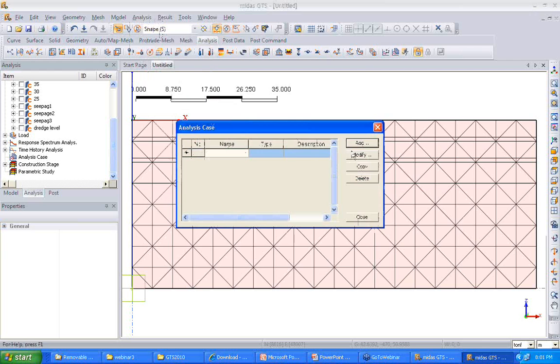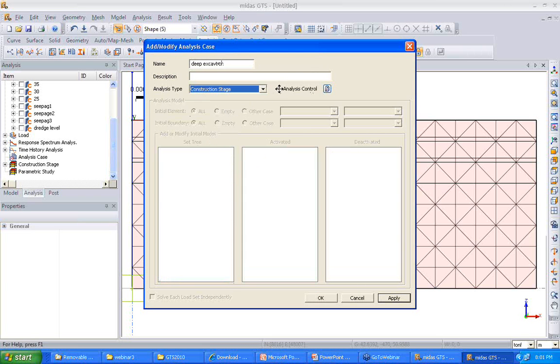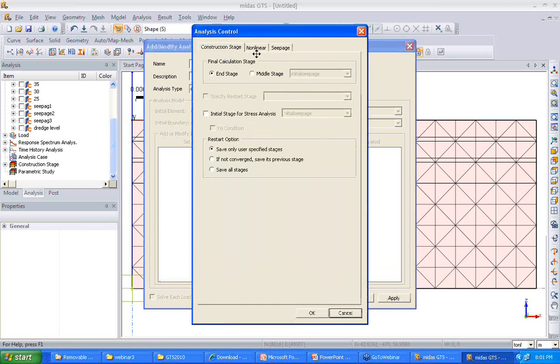Make an analysis case. This will be a construction stage analysis type, in which you specify the initial stage for stress analysis, which won't be an initial seepage, but initial stress with a K0 condition.